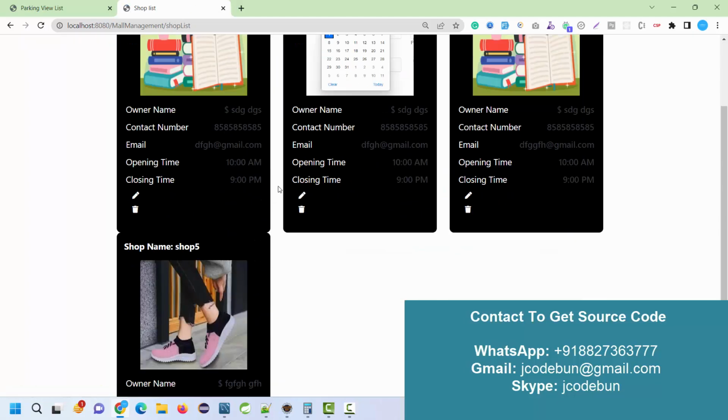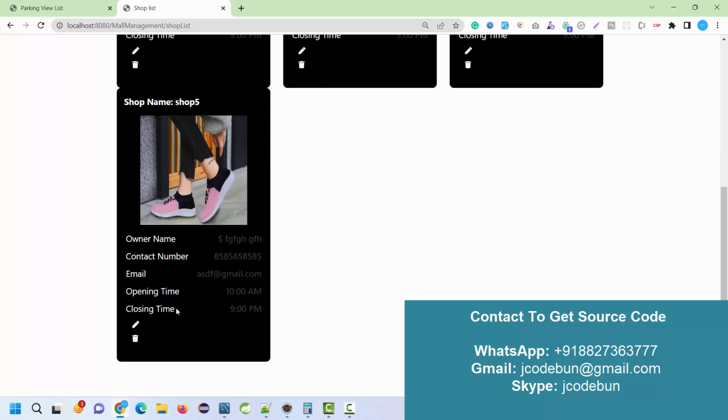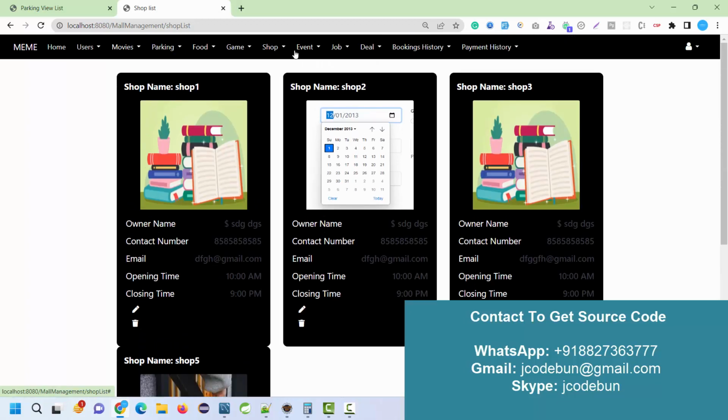Now if I view the shop list, the image, that product will be displayed here with all the details like booking time and all the details, and I can edit it, I can delete it if required. And another module, we have event.